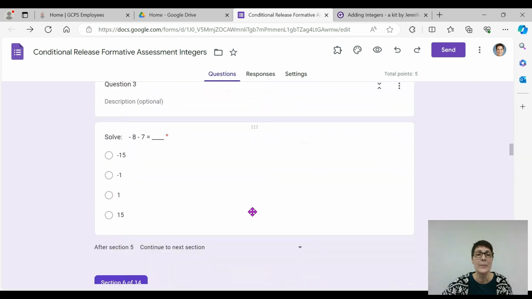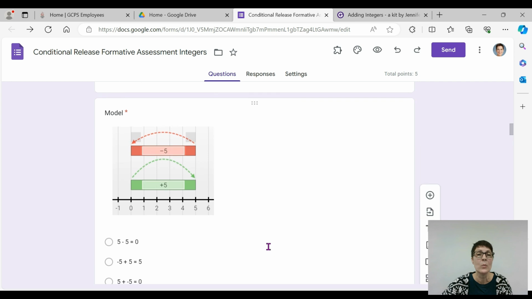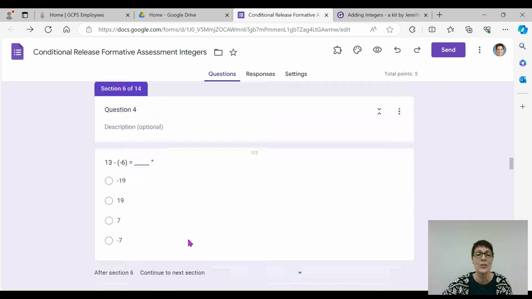So then we find ourselves up at question number 2, and it looks like this. What expressions match this model? And once again, if they get it correct, they'll get the feedback that it's correct, and it automatically sends them on to question number 3. But if they get a wrong one, it's going to automatically kick them to section 14.